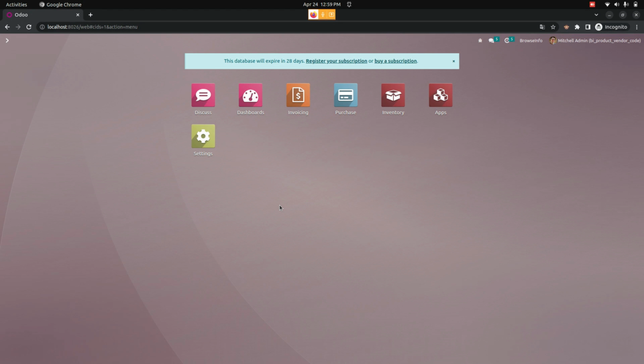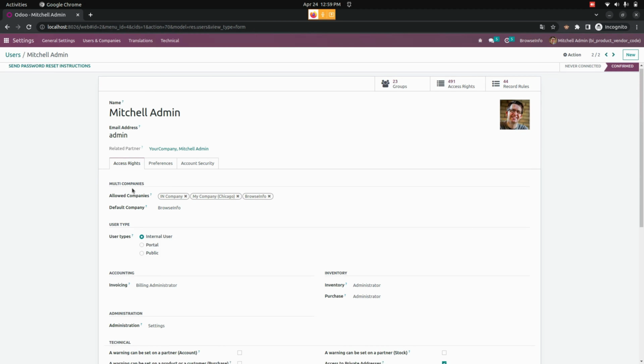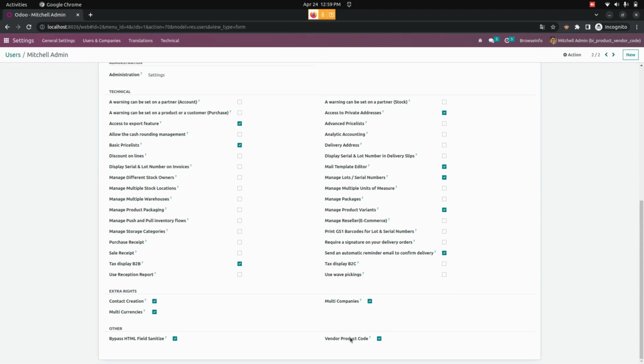At first, let's start by adding the access rights for the vendor product code. For that, let me get into the settings. Under users and companies, let me get into the Mitchell Admin. So only users with the vendor product code access rights can add a vendor product code on a purchase quotation.